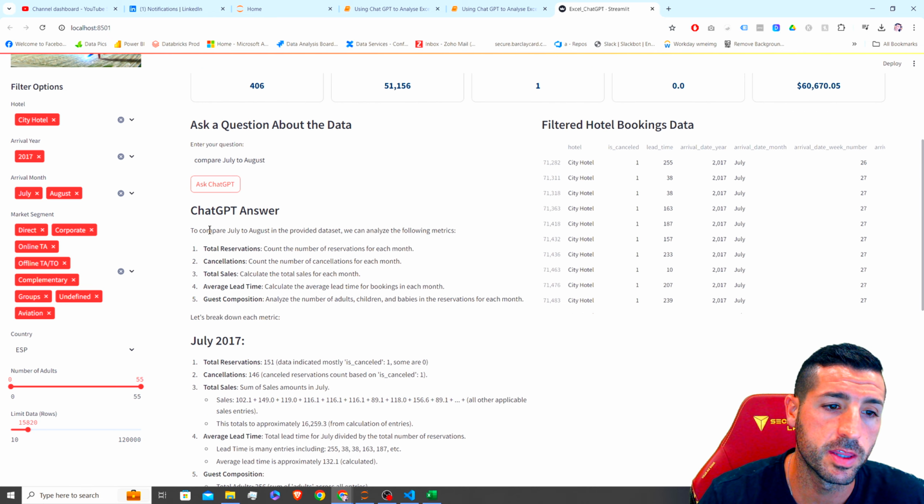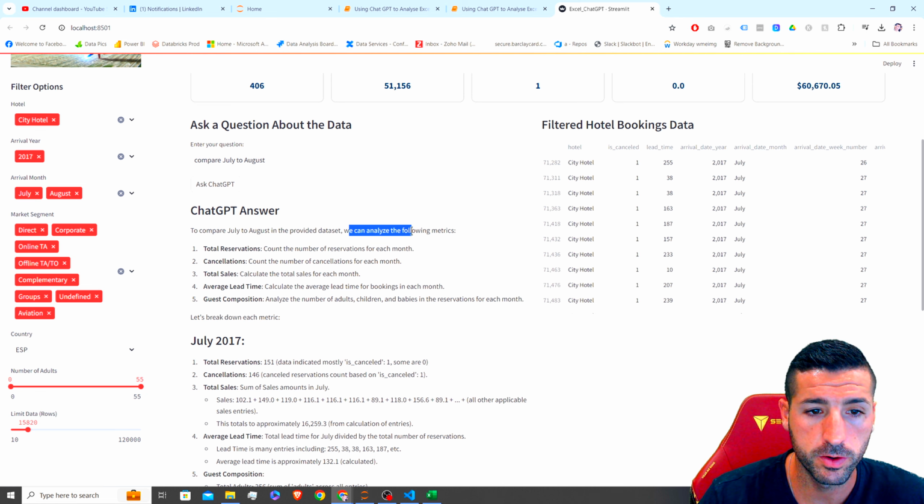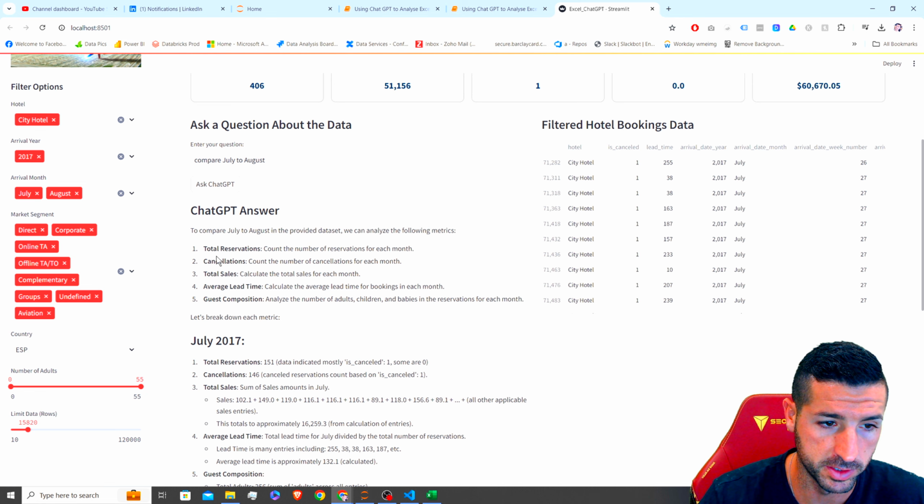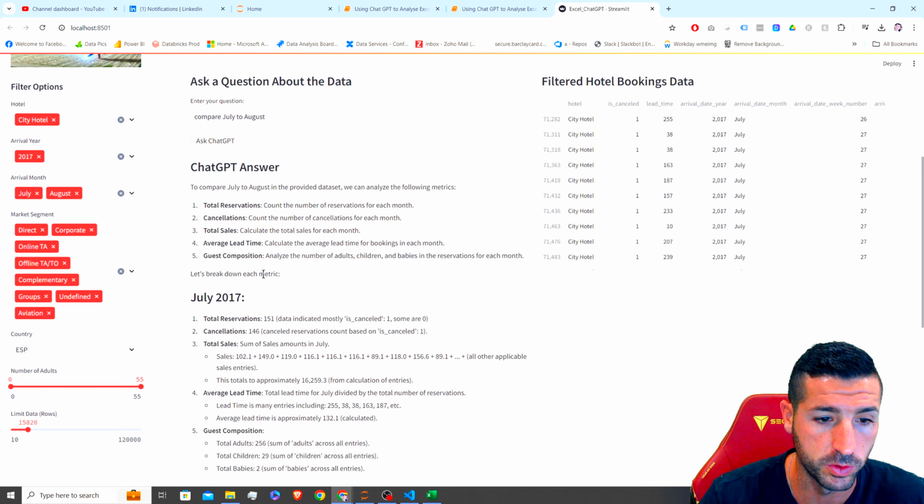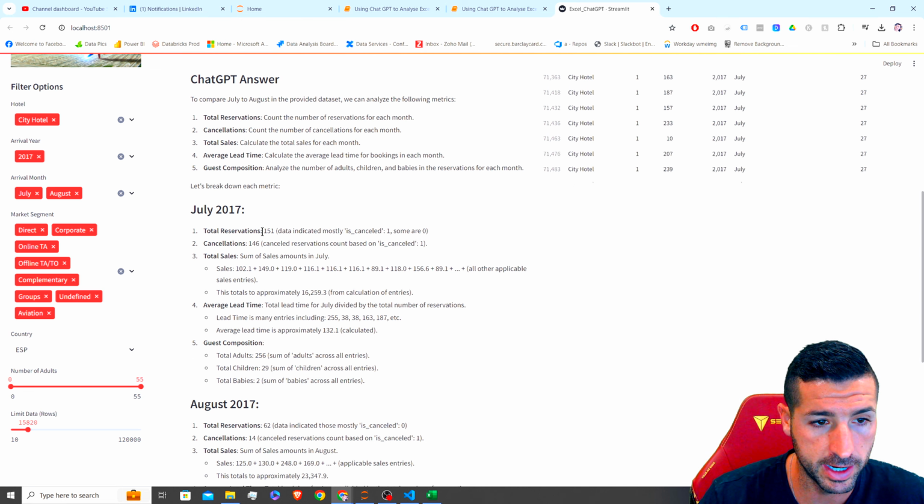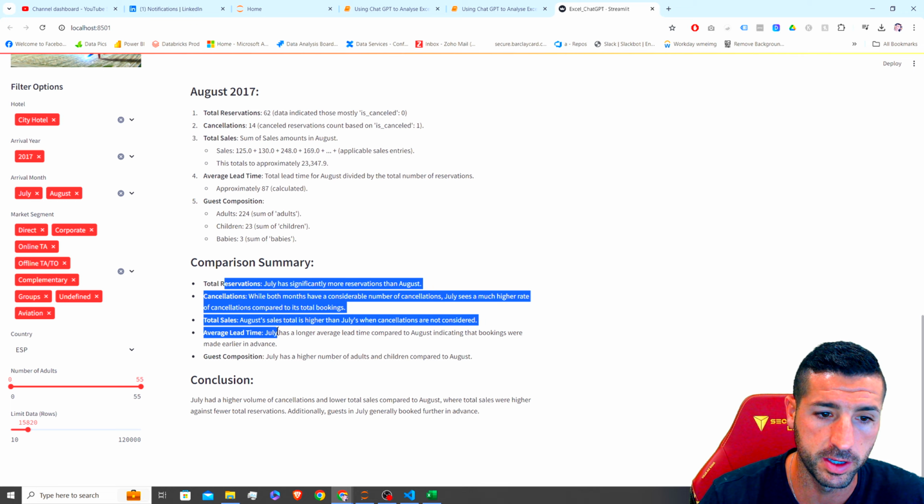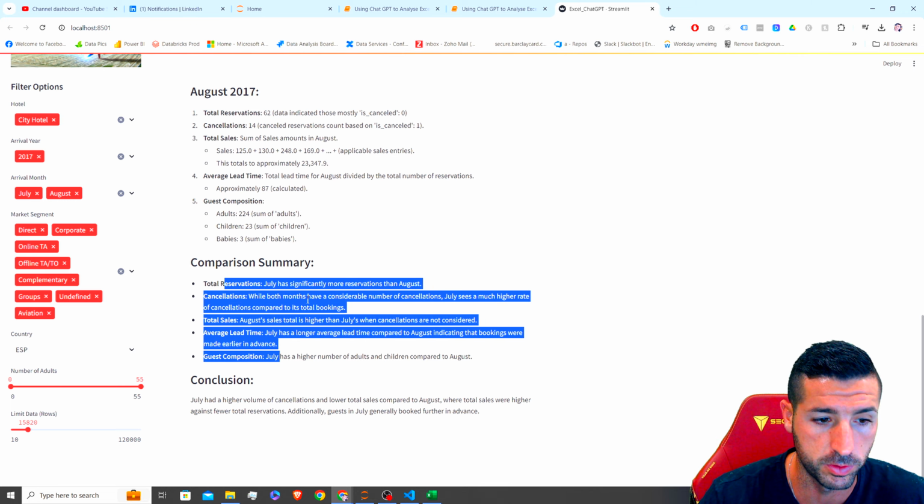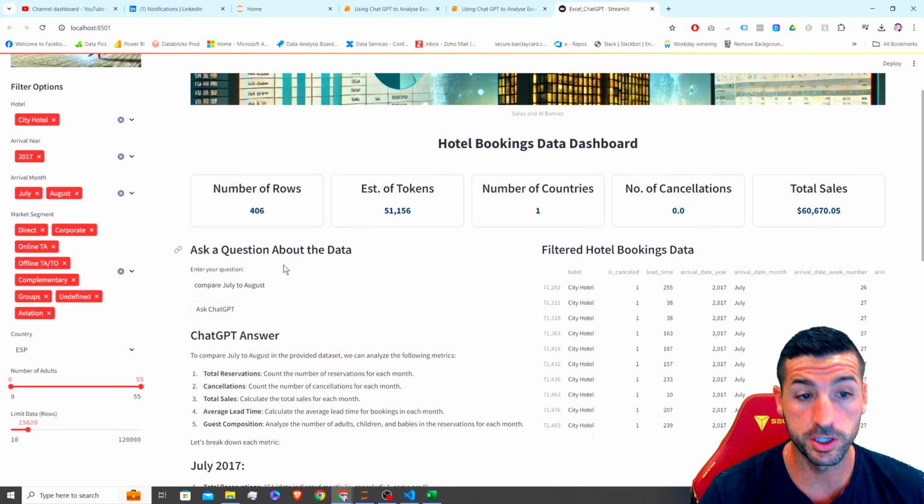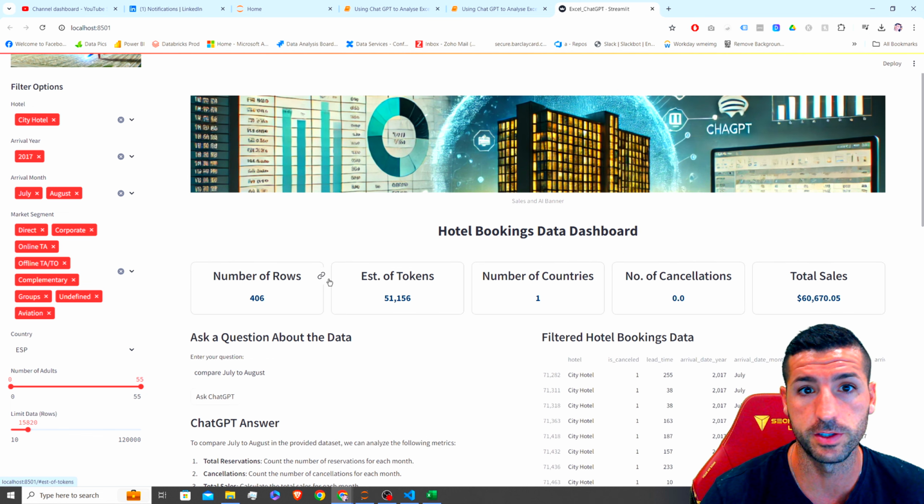So this is saying that to compare the 2 months, we're going to analyze the following metrics, and it's giving me the 5 metrics it's going to use. Then it's analyzing those metrics for July, for August, and over here it has a comparison of the two. So this is how you can use ChatGPT in order to analyze your data.